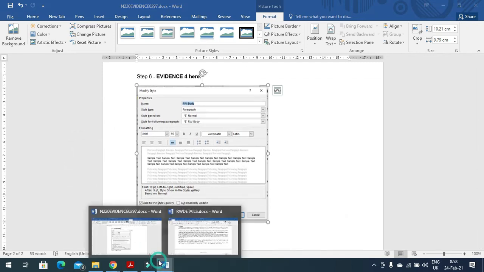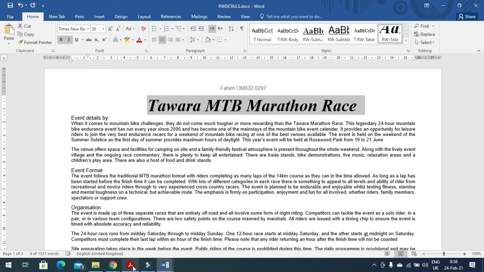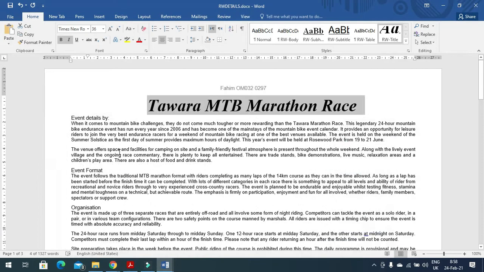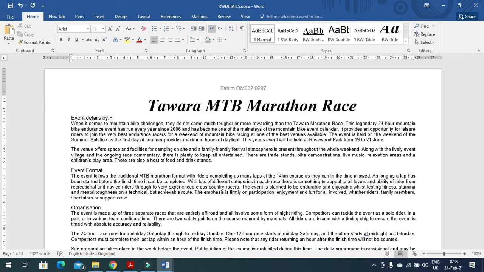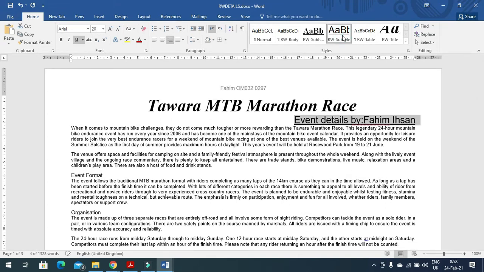Next step is to apply RW title style to the title text entered in step number 3. So if you go to your style, here we have a font, just apply to it the RW title, and then enter your name immediately after the subtitle, event by, and then apply RW subtitle style to this line of text. So write your name here, they say. Okay, so you select this row now, and apply to it the subtitle style. That's the one.